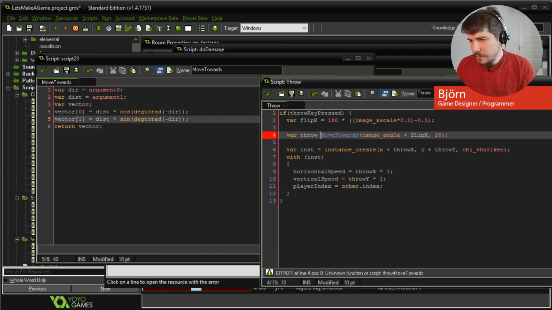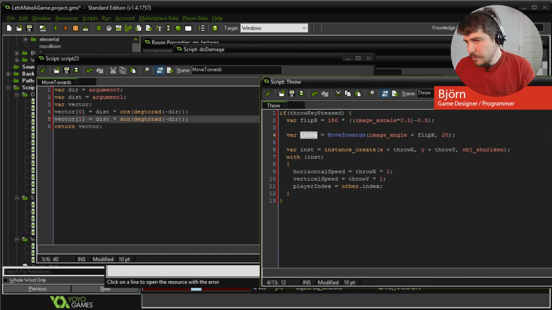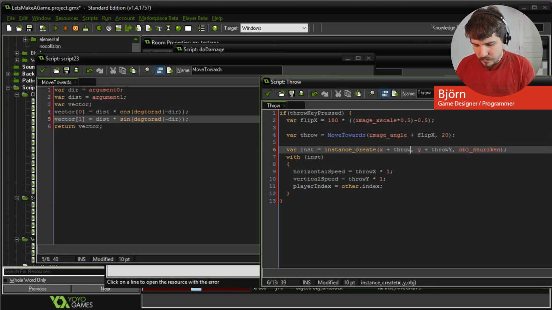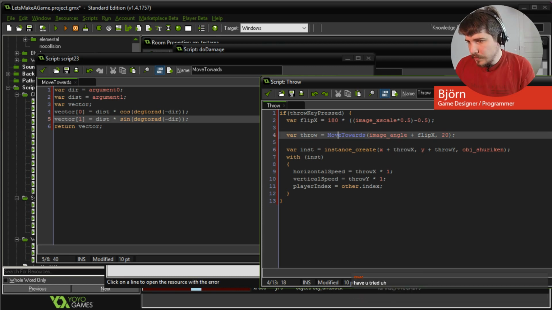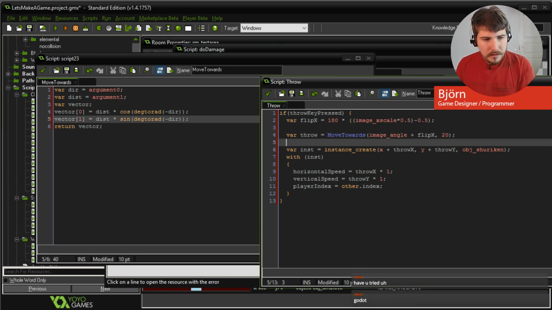throw one. Actually, we can just do it this way also. We don't have to do that. So we just do.